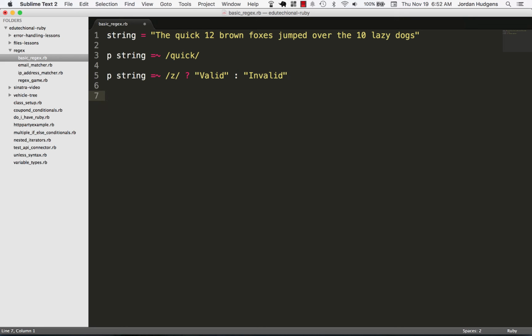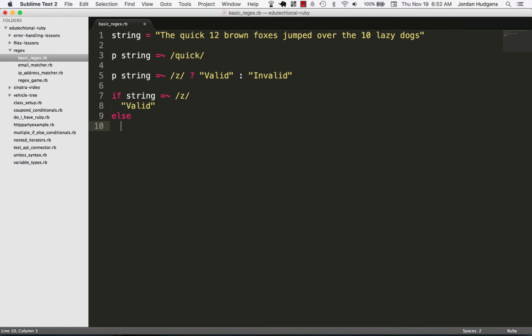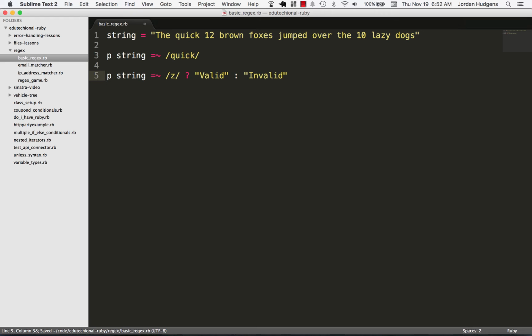This is the exact same thing as me doing something like this: if string matches z, then valid, else invalid. So this right here is a shortcut for this. I'm able to take five lines of code and put it into one, which is always something that you like to do in Ruby.